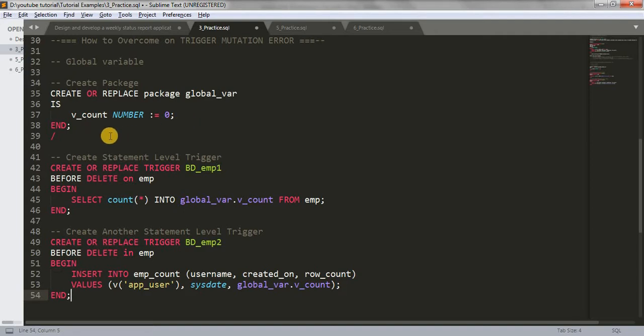global variable first. To create a global variable, I'm going to write a package. In this package I'm going to declare a variable v_count. This is going to be our global variable. Let me explain: I have written create or replace package, the keyword package, and our package name is global_var. The variable name is v_count, of number type, and I'm initializing the value as 0 to avoid unnecessary things. So this is our global variable.